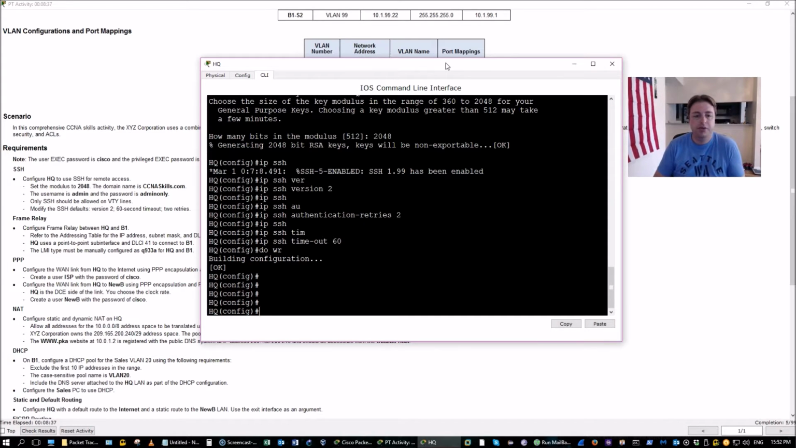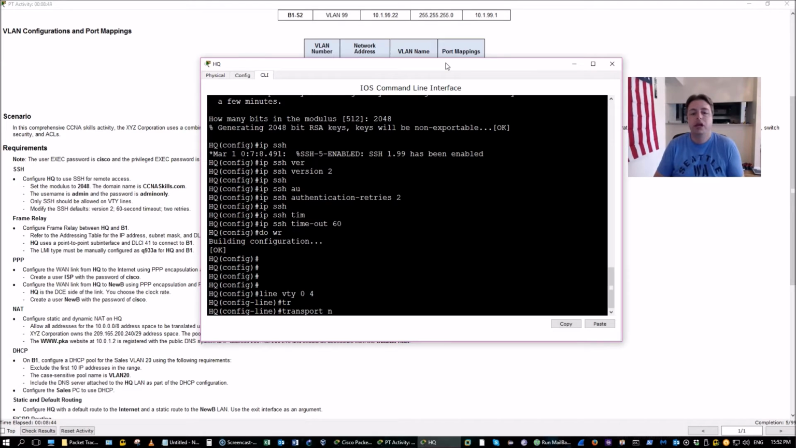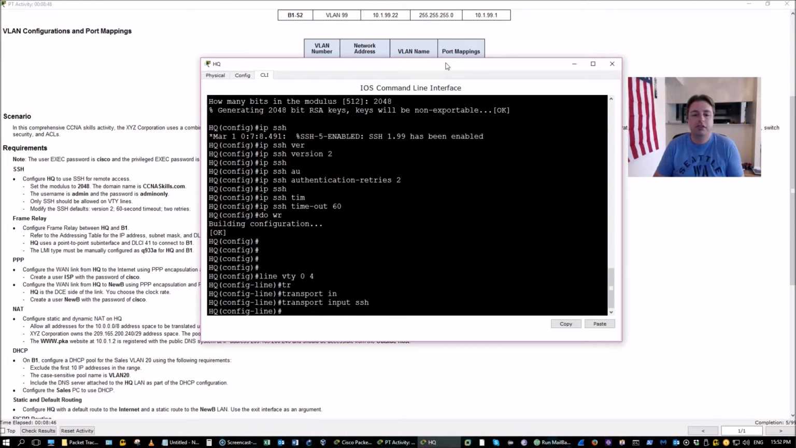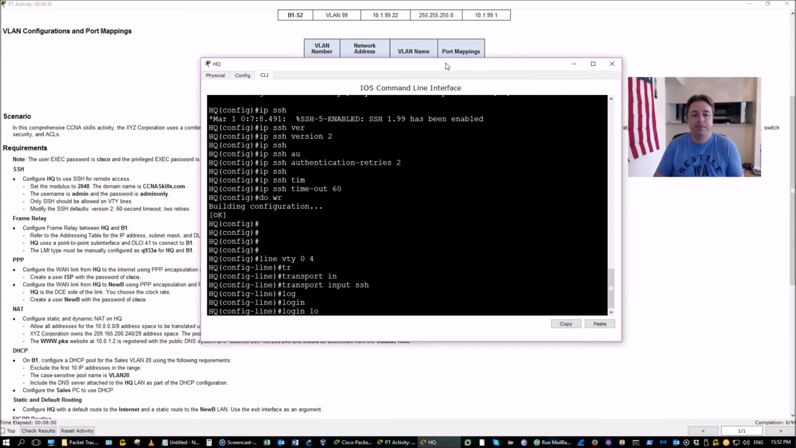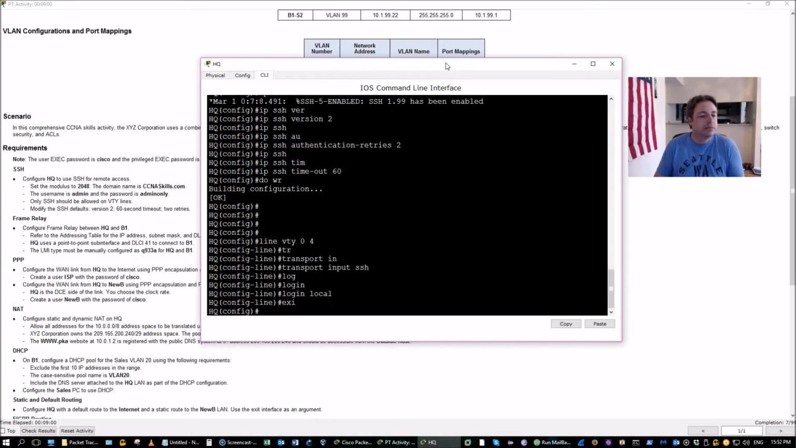Now we need to go into the line and do line vty 0 through 4. Transport input SSH. Login local. We're just password checking with the local username and authentication password. All right, let's see what do we got next.